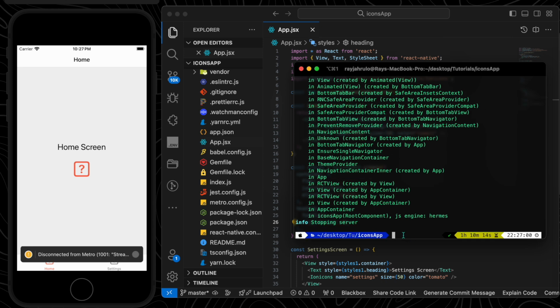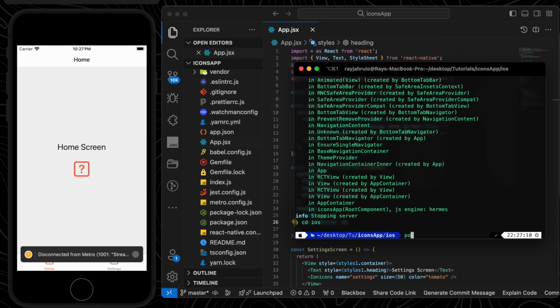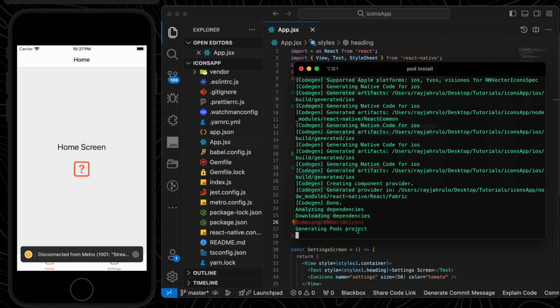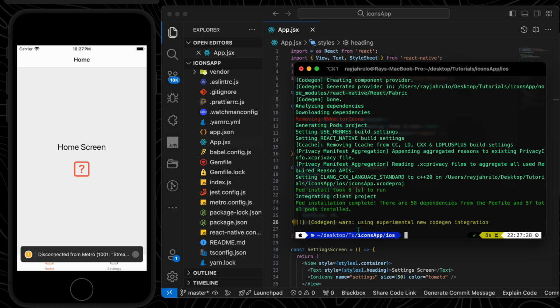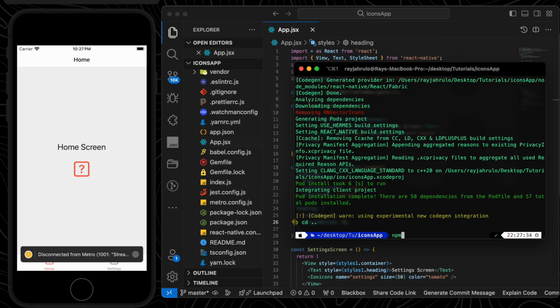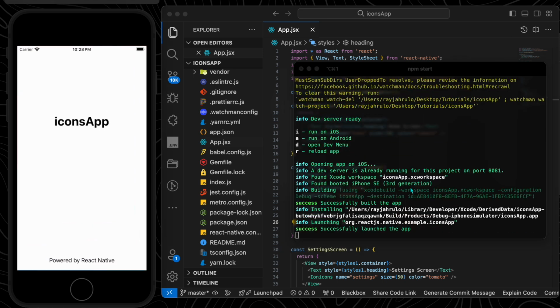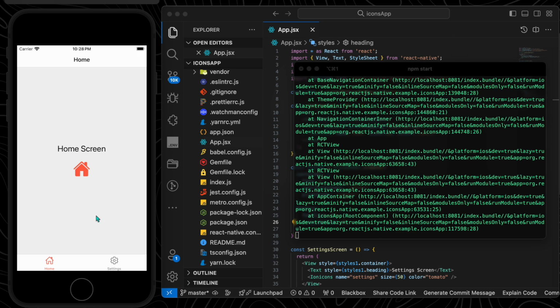Before running our application, we need to cd into iOS. We do pod install. So this is going to install all the dependencies, and then we change the directory again, and then we start our application. Now you can see that in our application, the icons are now being displayed instead of the question marks.